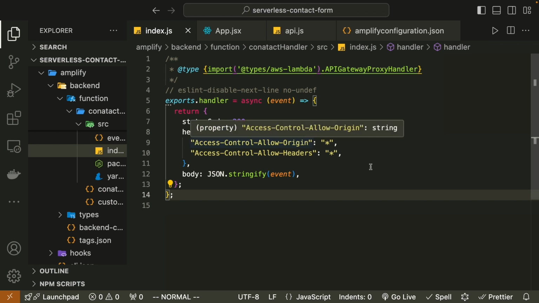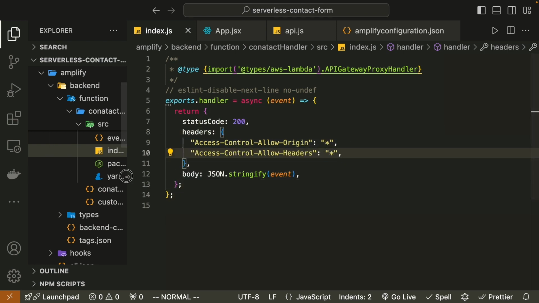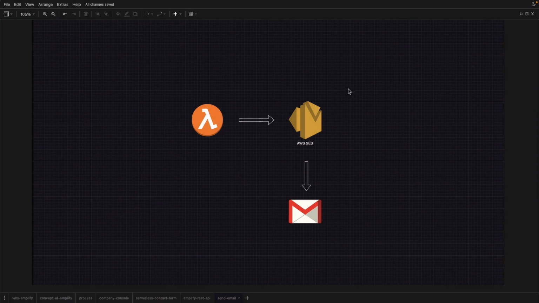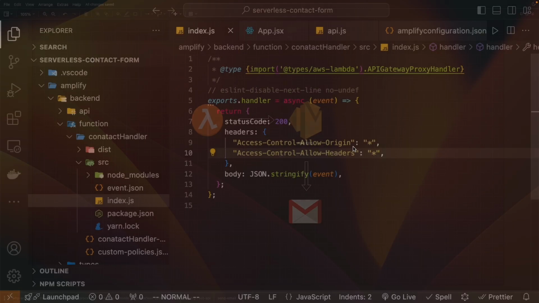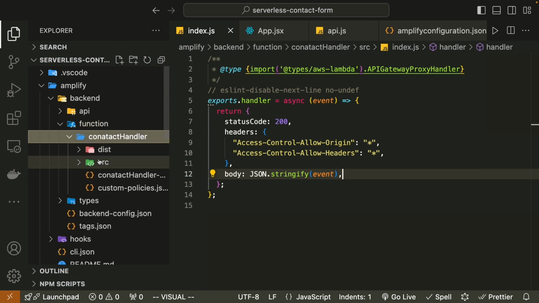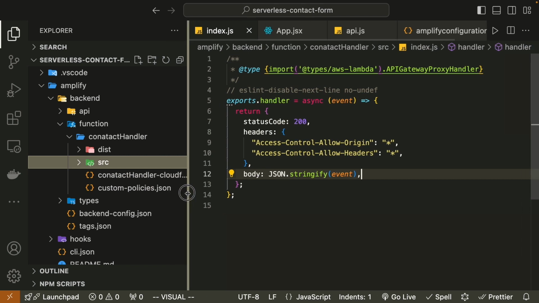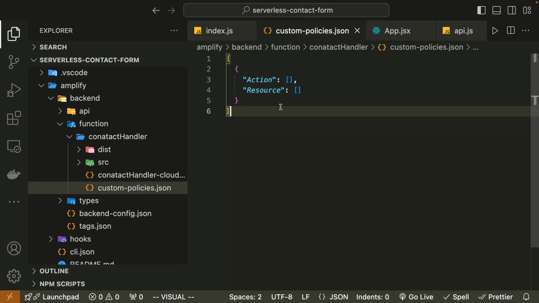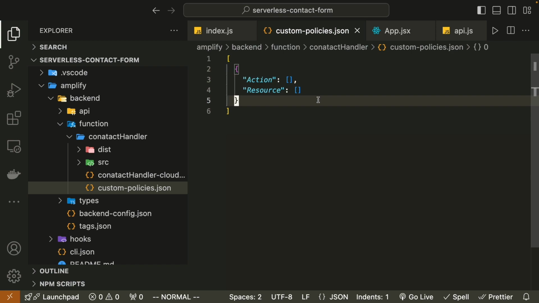So I have configured the email. Now in our lambda function, we want to access this SES service. By default inside AWS, you cannot just access any other service from a service. Lambda is a service, and you want to access SES from lambda, so you have to give certain permission to lambda to access this SES service. So let's do that. If you go to this function directory, this lambda function, you can see there's a file called custom policies, and we have to add certain policies here. And what do we have to add?